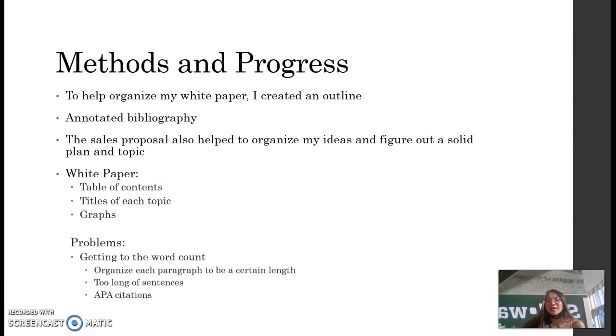So for my progress, I first started to create an outline. It really helped organize my white paper. Also, the annotated bibliography really helped to pull information out from my sources, so I knew what I wanted to use in that article. That was really helpful. Also, it helped me do my citation, so I didn't have to worry about it later. The sales proposal also helped to organize my ideas and figure out a solid plan to get started.